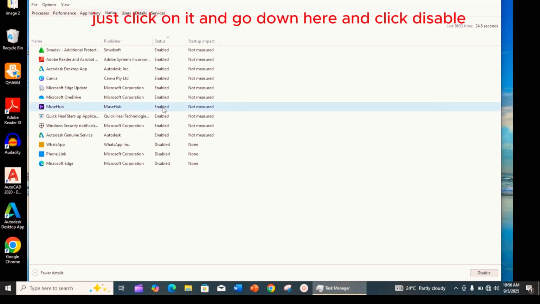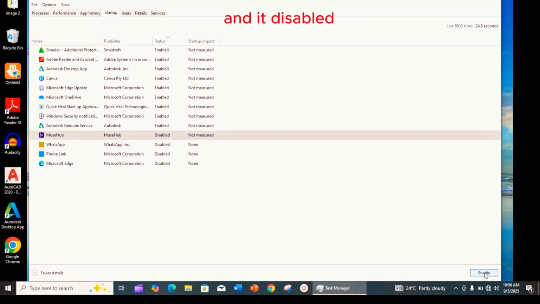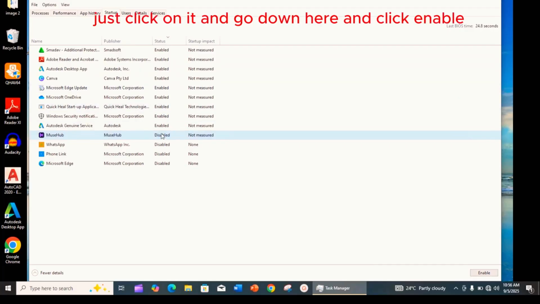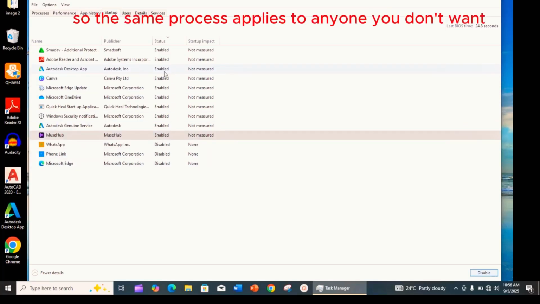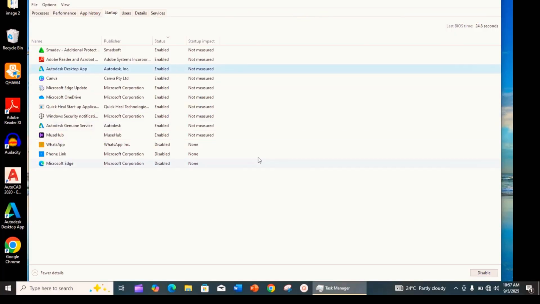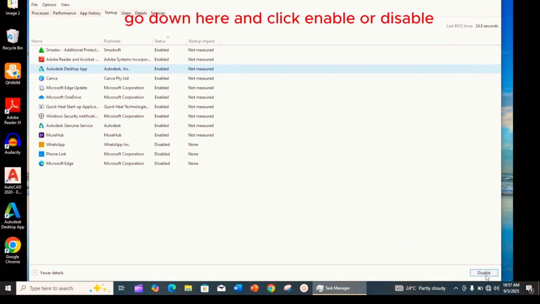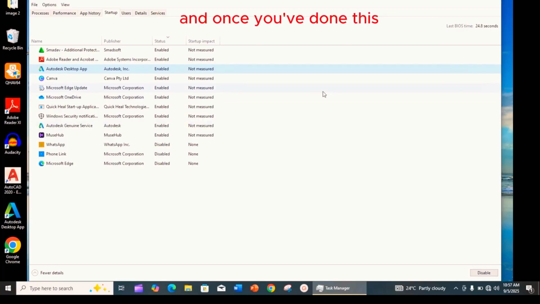Just click on it and go down here and click Disable. And it's disabled. If you want to enable it again, just click on it and go down here and click Enable. So the same process applies to any one you don't want. Just click on it, go down here and click Enable or Disable, and that solves the problem. Once you've done this, your computer is going to boot very fast.